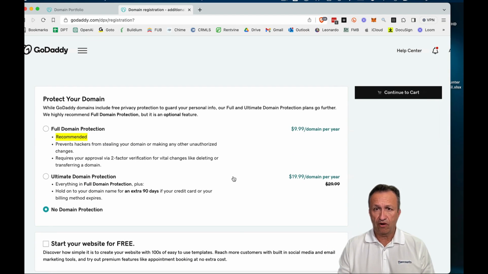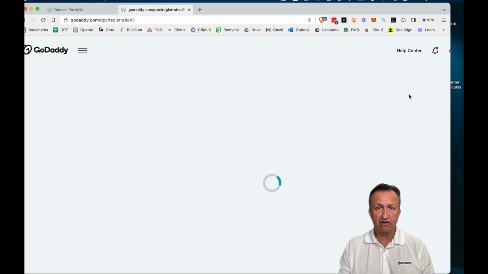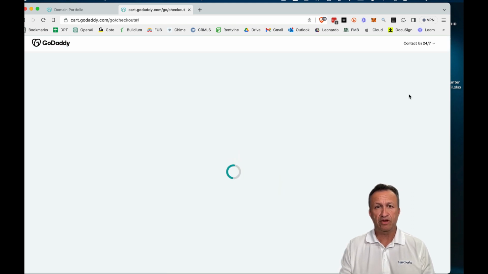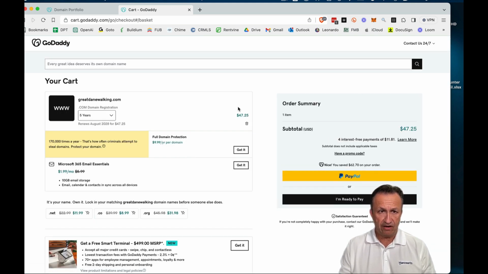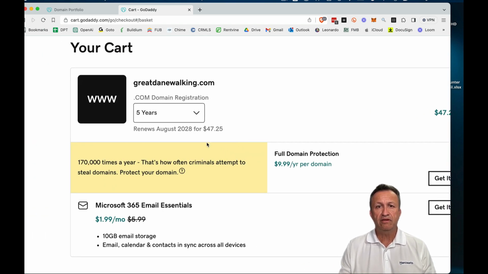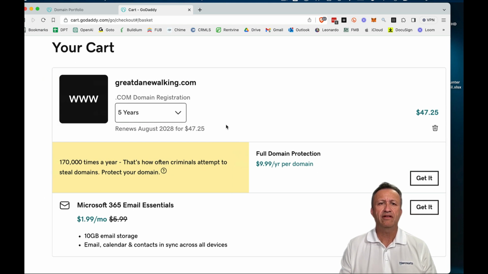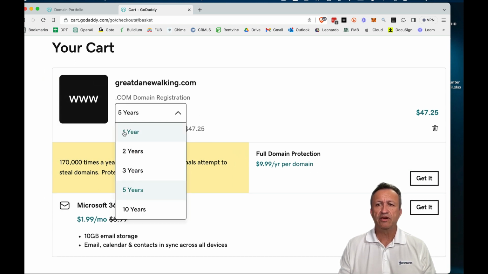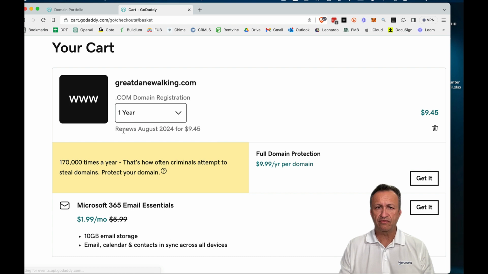And then if I go forward, continue to cart, another question they're going to ask you is, do you want to extend it by 5 years? And this one right here, I go year by year. I'm not sure there's a discount. I don't think there is. So I'll just drop it to 1 year, because every year I'll buy a bunch of domain names.